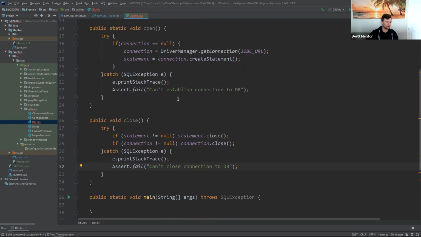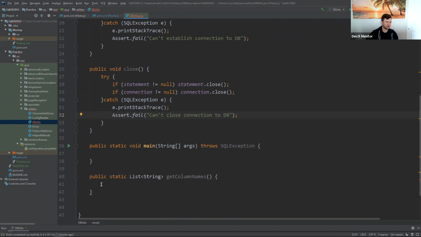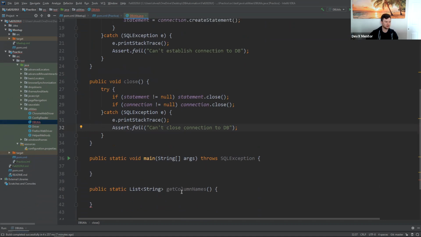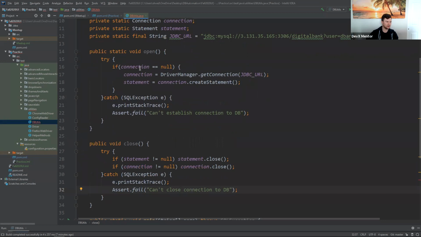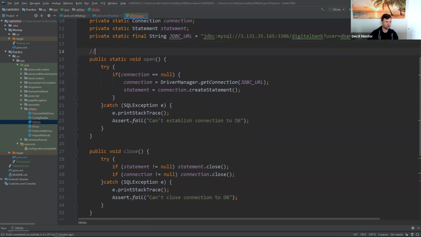Okay, so this is open, this is closed. Now let's do the get column names. Okay, let me put comments.